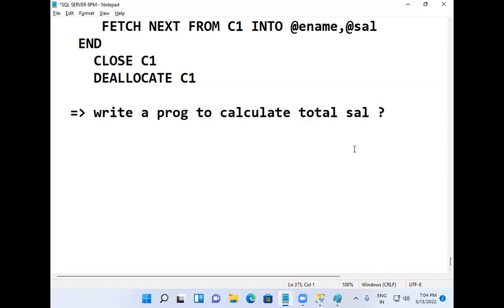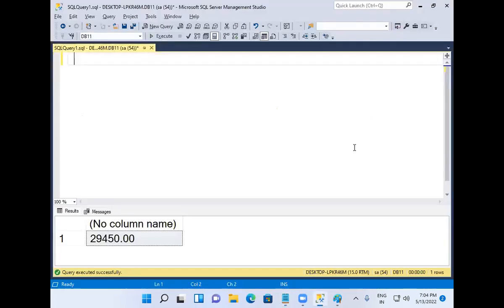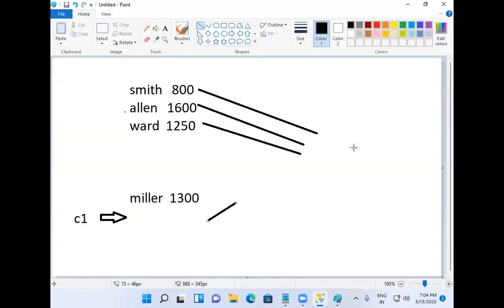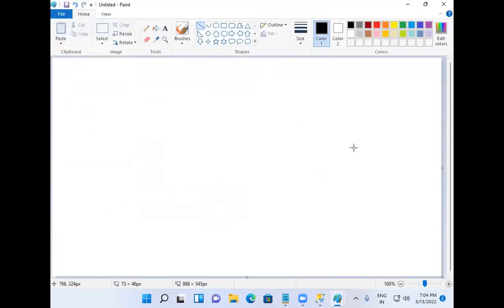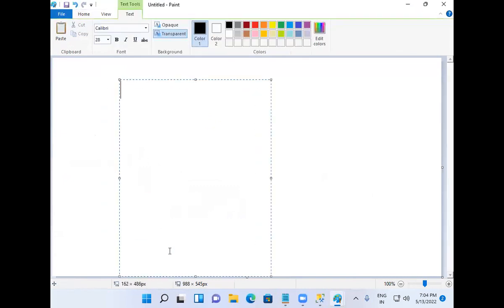Okay, then not using the sum function. What is the logic? First, get all the salaries, all 14 employees' salaries, and store the salaries into a cursor. That is, the first one 800, 1600, 1250, like this, up to the 14th, 1300, like this.